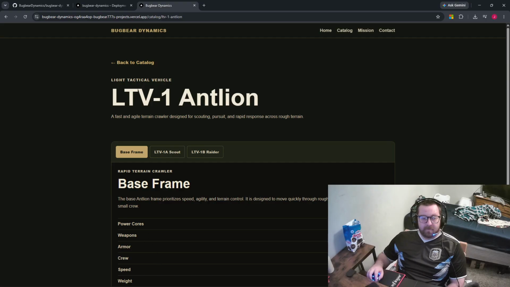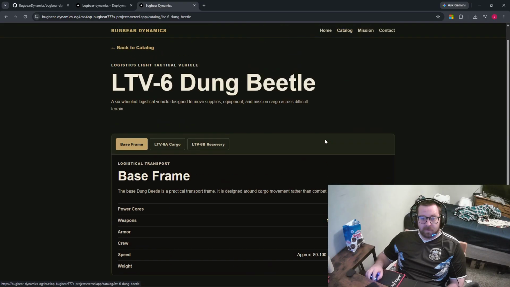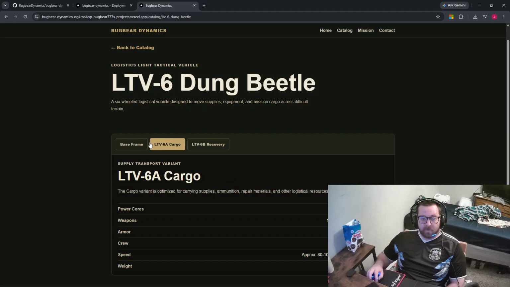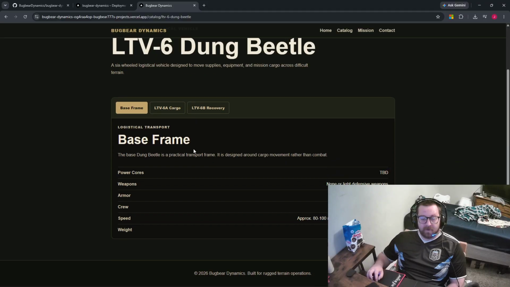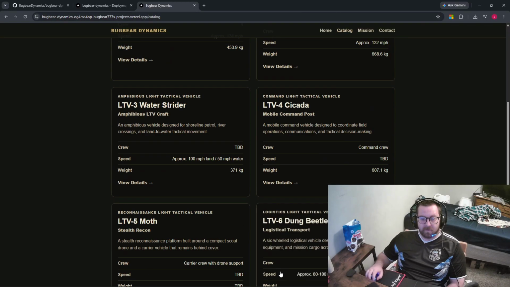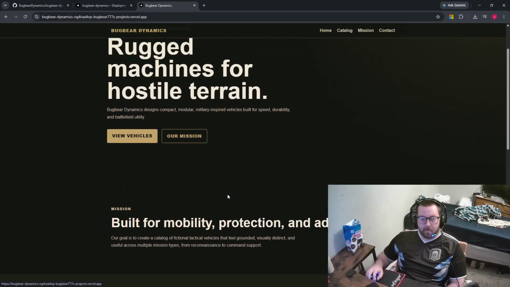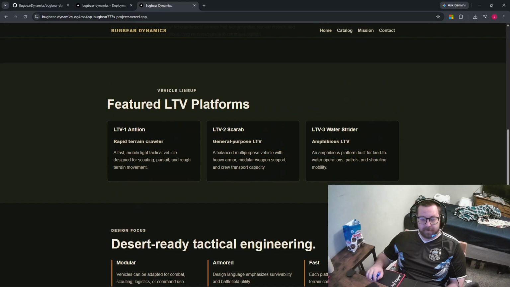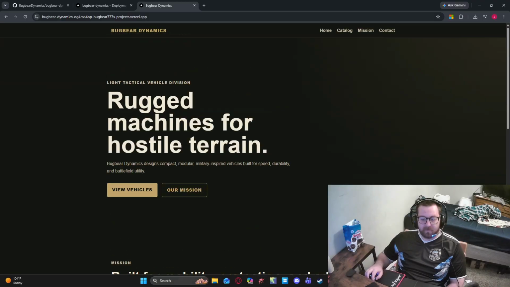the tab bar, the vehicle tab, which is these. It's dynamically rendered, pulling from data, so not each of these vehicle pages will have the same tab, but there will always be the base frame and then one or two variants. We can go to a different one, and here we have some more variants. So that is the tab bar. And then at the bottom we have our footer, which is on all of the pages. So those are the three components that we are using.